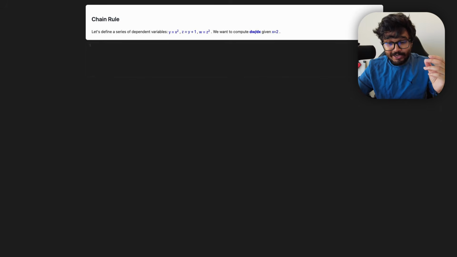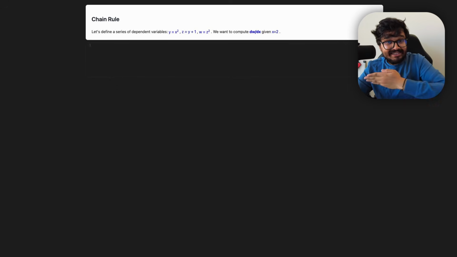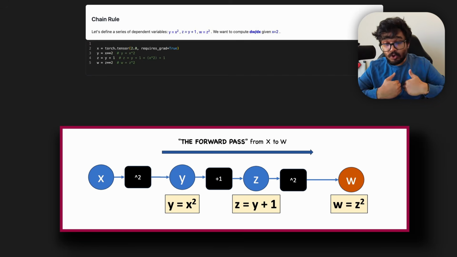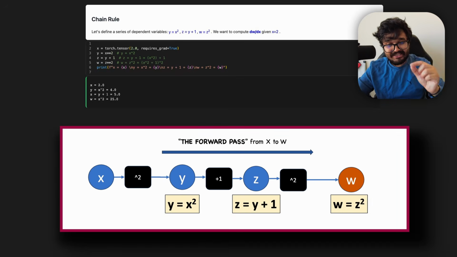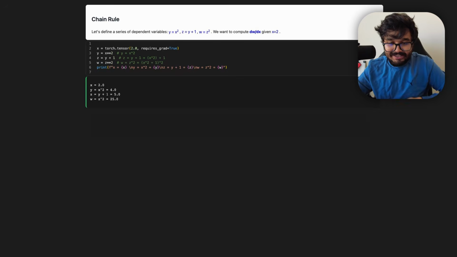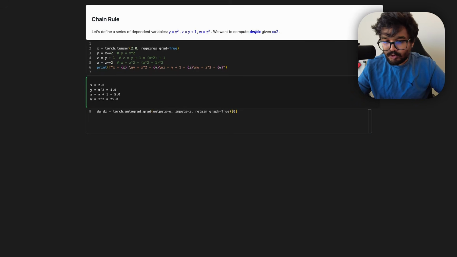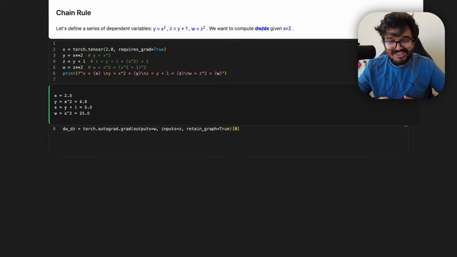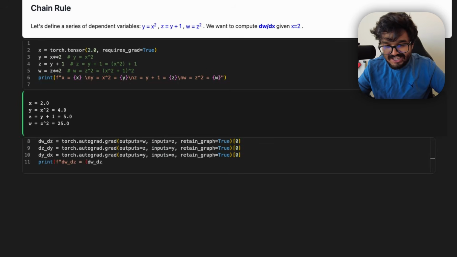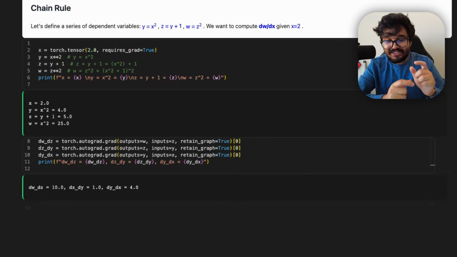Now we get to the chain rule, which is fundamental for how gradients are calculated when a sequence of operations leads to the result. In this example, we have a chain of dependencies: y is a function of x, z is a function of y, and then w is a function of z. Our goal is to compute how much a small change in our initial input x will impact our final output w. Let's see. So here we have this torch.autograd.grad function, which allows us to look under the hood and manually calculate each piece of the chain rule.